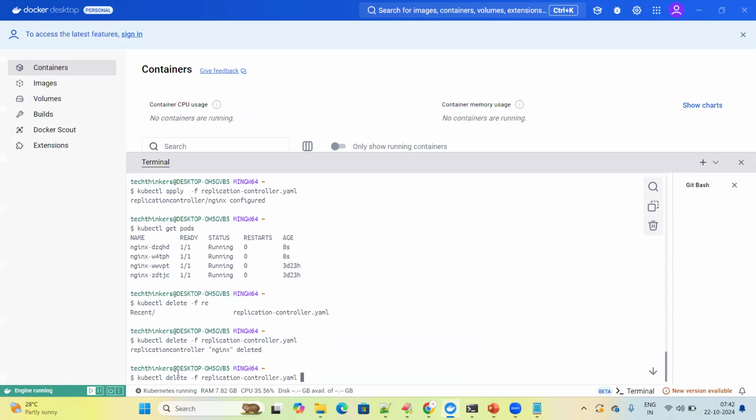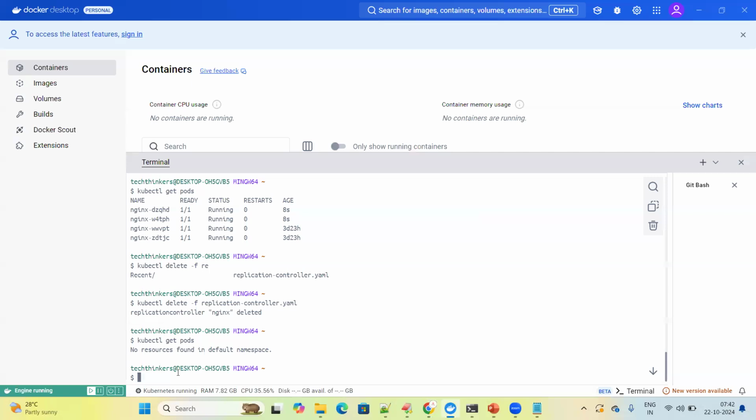If the YAML is deleted, we will not be having any pods. That's it. Why? Because everything is there in the YAML. We are maintaining the entire configuration in the YAML. If we delete the YAML file, everything will be deleted. Why? Because in the YAML file we are specifying the number of replicas. If we delete that, the pods will also be deleted. So if I want to delete a replication controller, this is the command we use, kubectl delete -f replication controller.yaml.